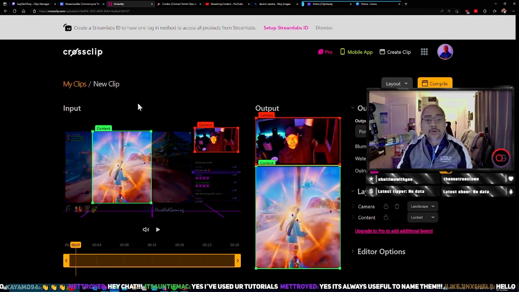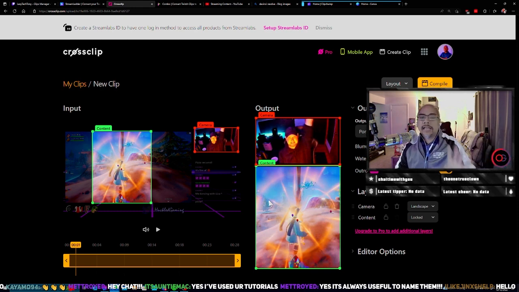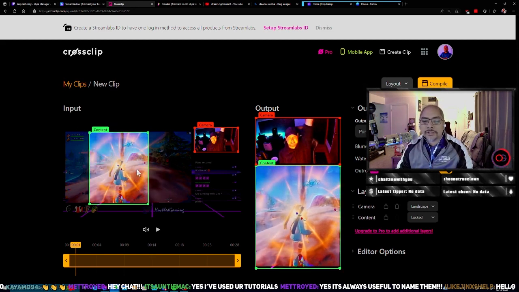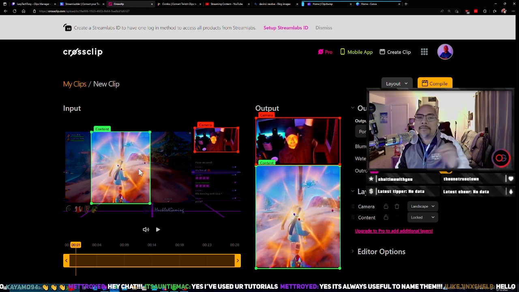The other option is Cross Clip. It is very similar to Streamladder, although if you pay for it, again, you get additional layers that you can put on there. These are literal drag and drop solutions to make it that much easier, once you get your clips, to post them onto social media.